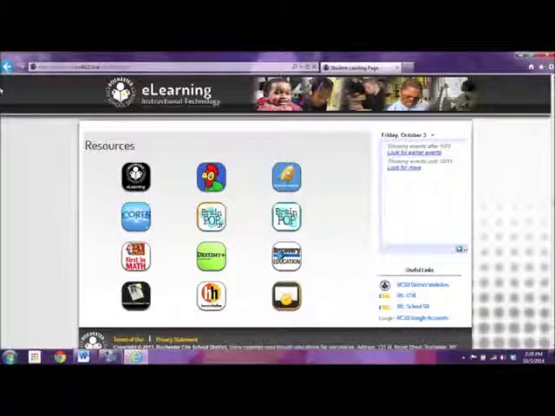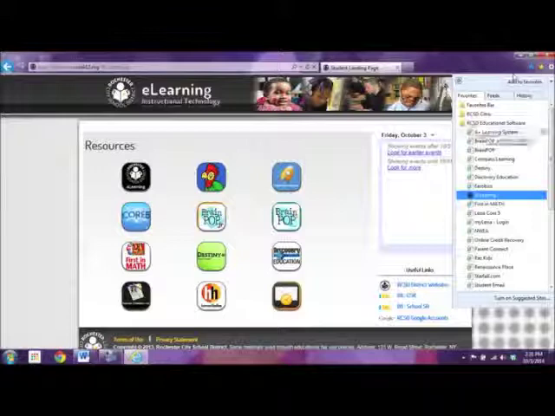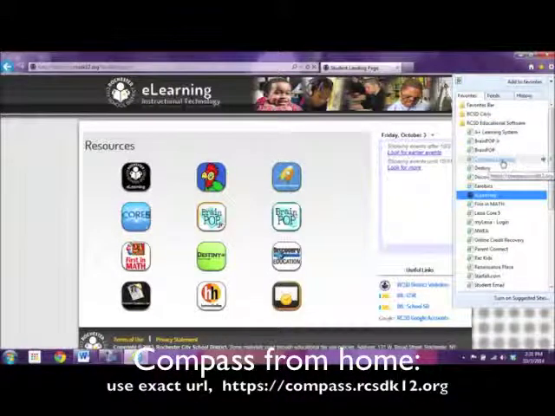Now we are going to look at a student's view of Compass. When you log into a district computer, you will often see this landing page, and you can always go to Compass by clicking on the rocket. If you don't see this, you can go to your favorites, and under educational software, you'll find Compass Learning.